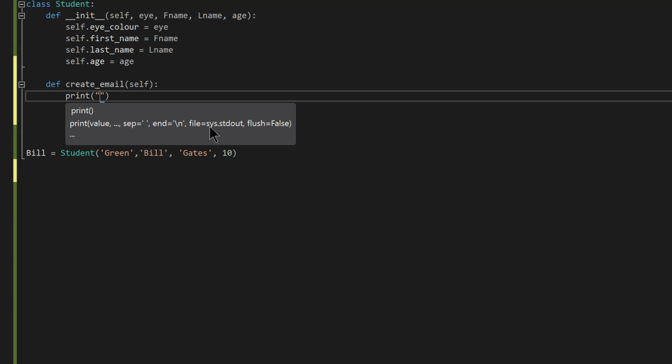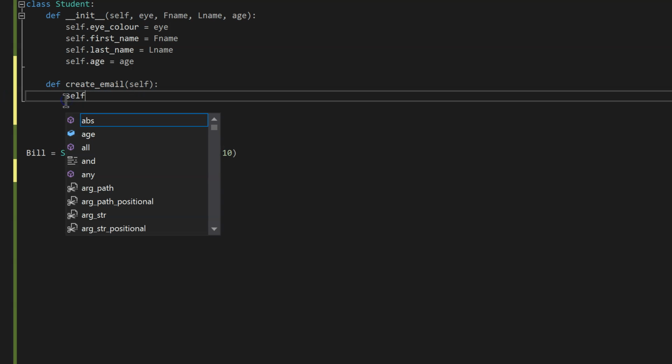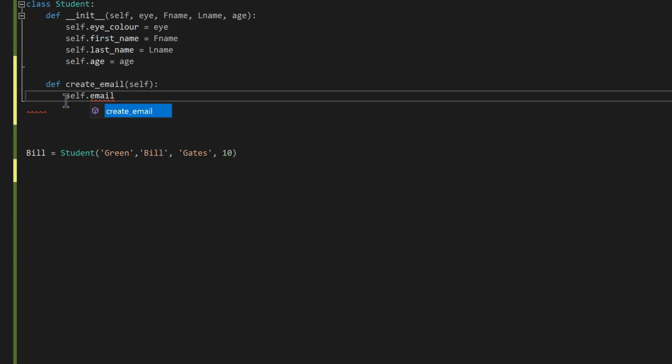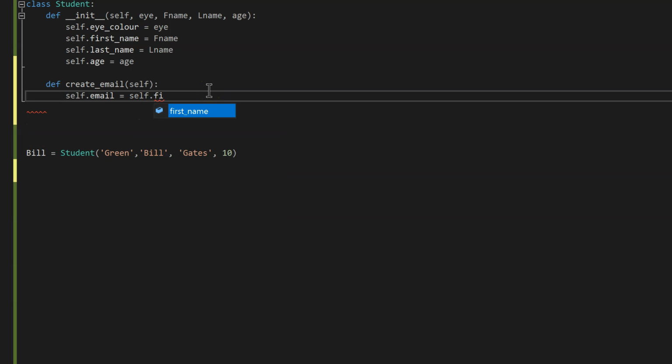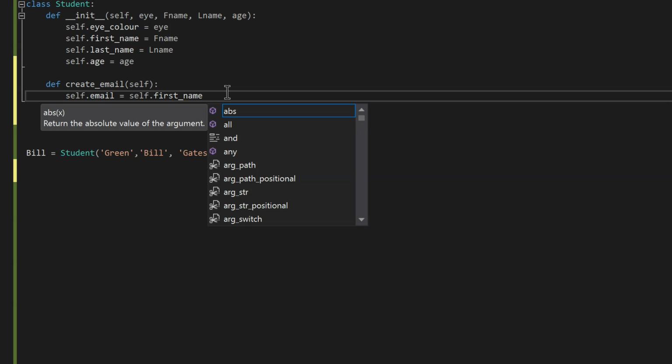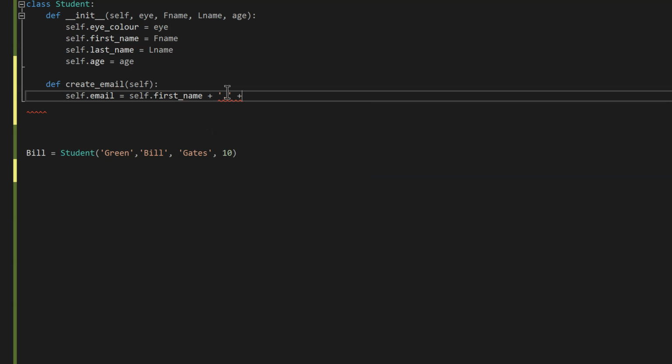Self.email. So this creates a variable instead. Self.email equals self dot. So when we're referencing a variable, we've always got to put self. Exactly what we put there. We don't have to actually call this self. We can call it Bill, and then we'd have to do Bill.firstname, but for an instance variable, by convention it's self, like I said. So for an email, it would be this format.